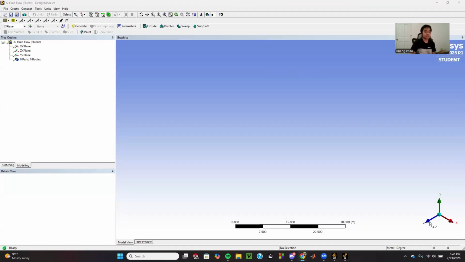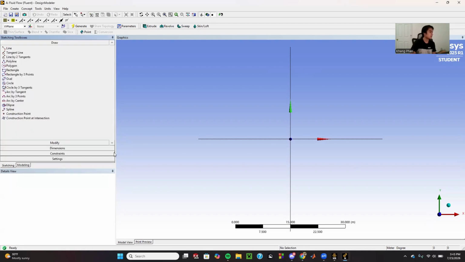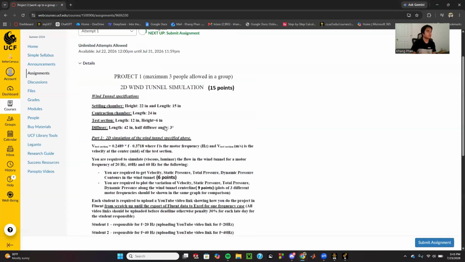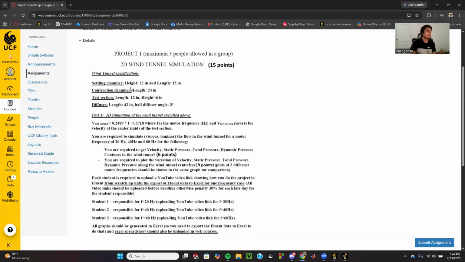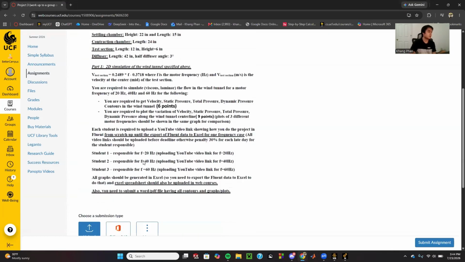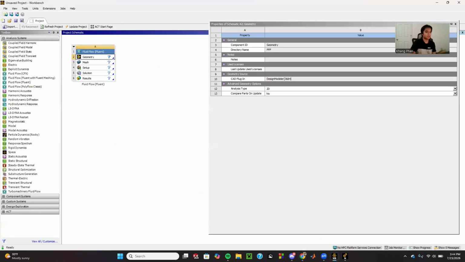First things first, click on the Z, then go to XY plane, and go into our sketch right here. There are many ways to model this, but here are the constraints I'll be using, like I said in the beginning of the video, which is basically right here. And for me, I'm doing the second person, student two, which is the frequency of 40. Let's get back into the project.